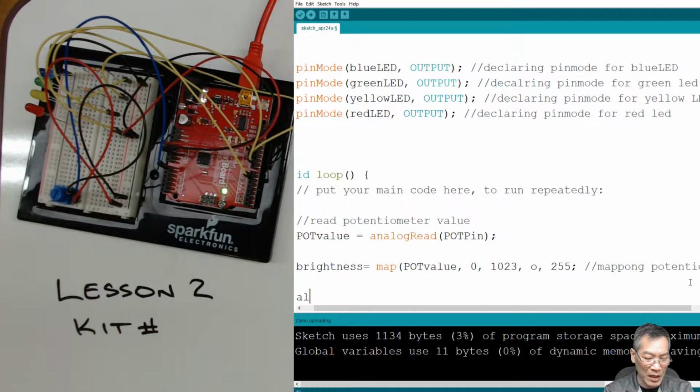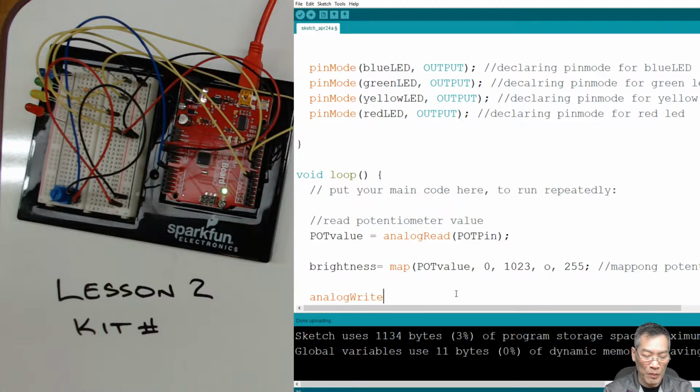So let's do analog, if I can spell this correctly, and it turned green. That's correct. So analog write of the blue LED, and the value of the analog write is going to be brightness.